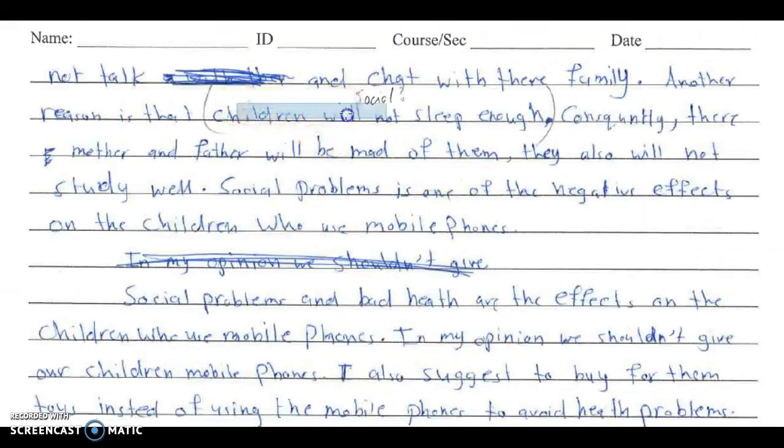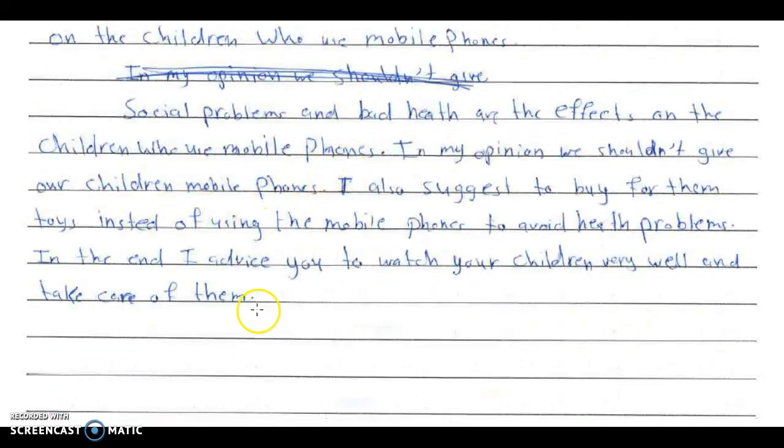And then again here, children will not sleep enough. Okay. But again, how's that social? Just because their mom and dad are mad at them? How is that a social problem? That sounds more like a health problem. All right, make those changes, upload into port 1, week 9.